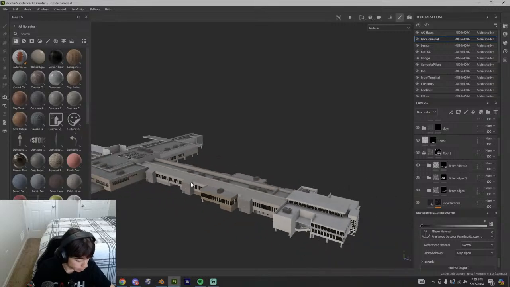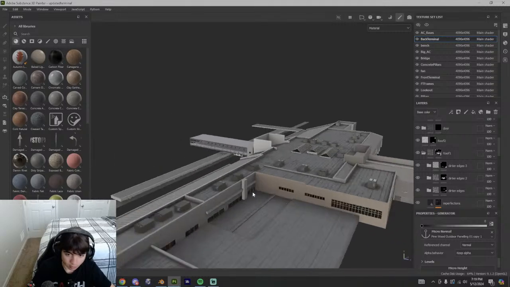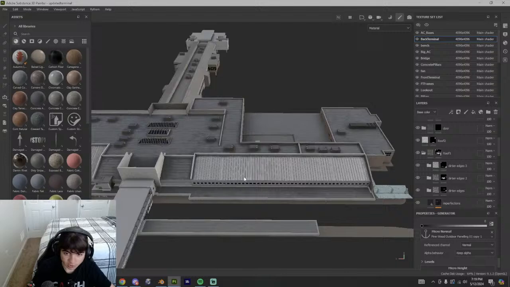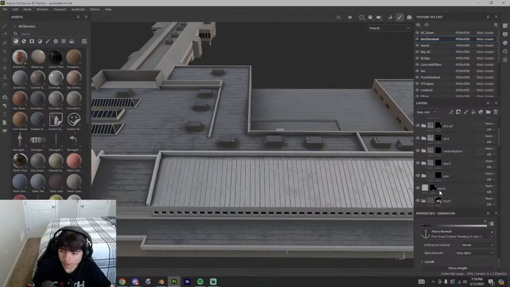If you guys have any questions regarding this texture, you can go ahead and ask away.